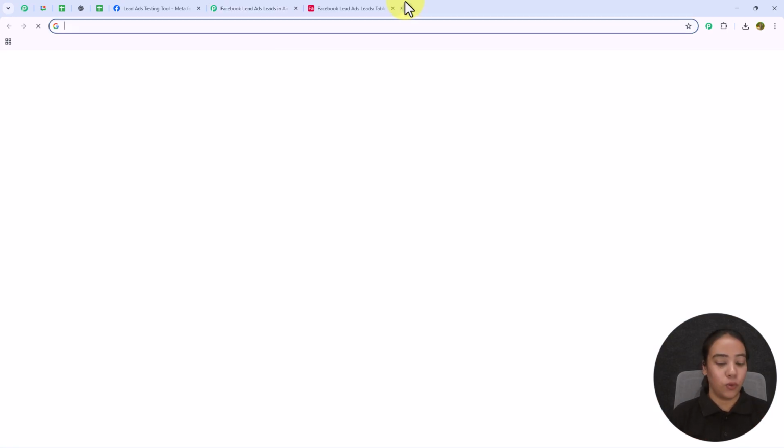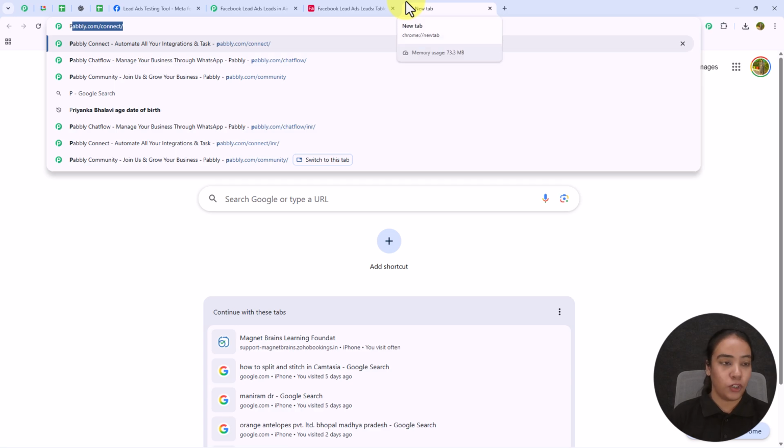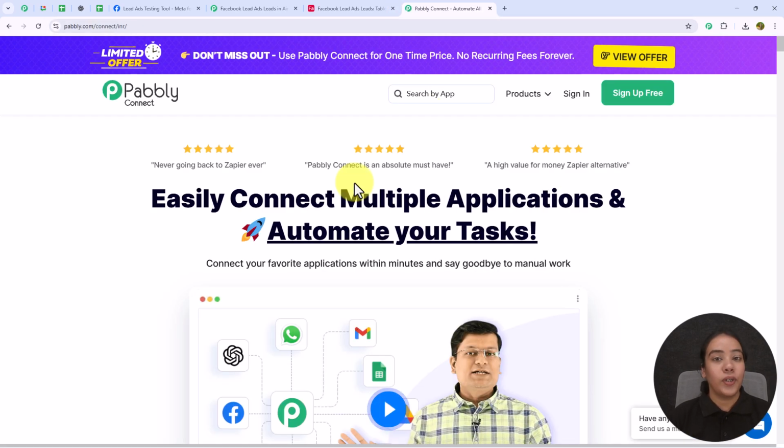For that, you need to open a new tab and search pabbly.com/connect. As soon as you search this, you will land on the All Pabbly apps page, and here you can easily connect multiple applications and automate your tasks.